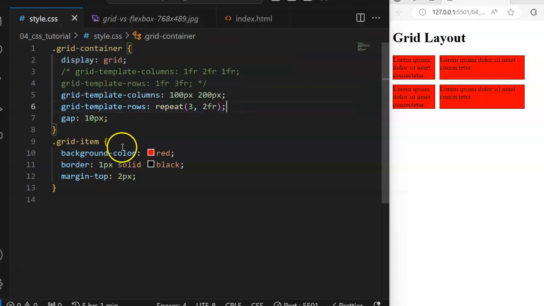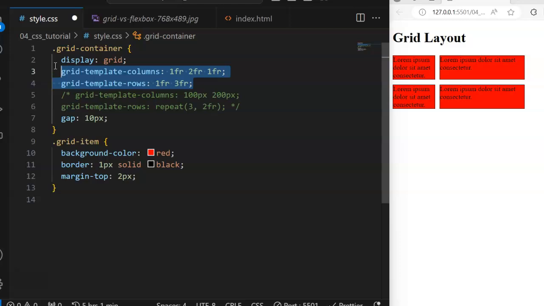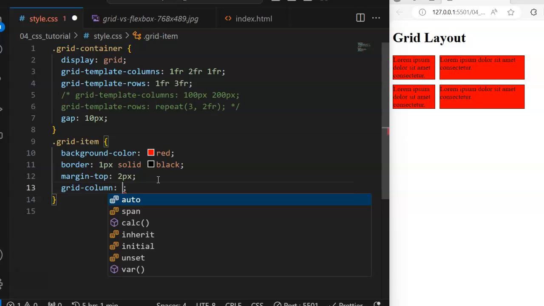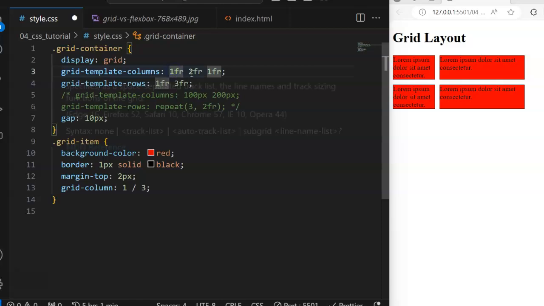And also you can define where you want the grid item to start from. Let me just comment this and uncomment this. You can define where you want the grid item to start from by just saying, okay, you can define the grid column. So if I say 1/3, don't forget that the column has been divided into 1, 3, 4. It means that start from column 1 and end in column 3.